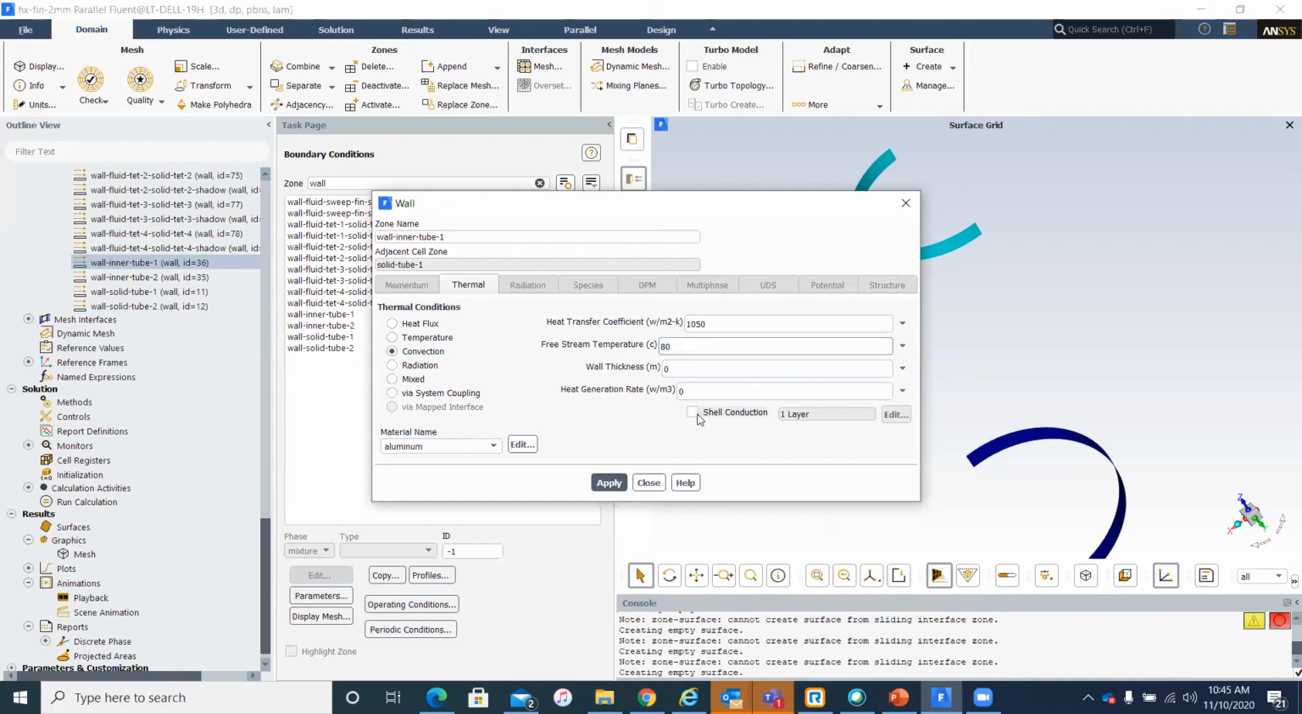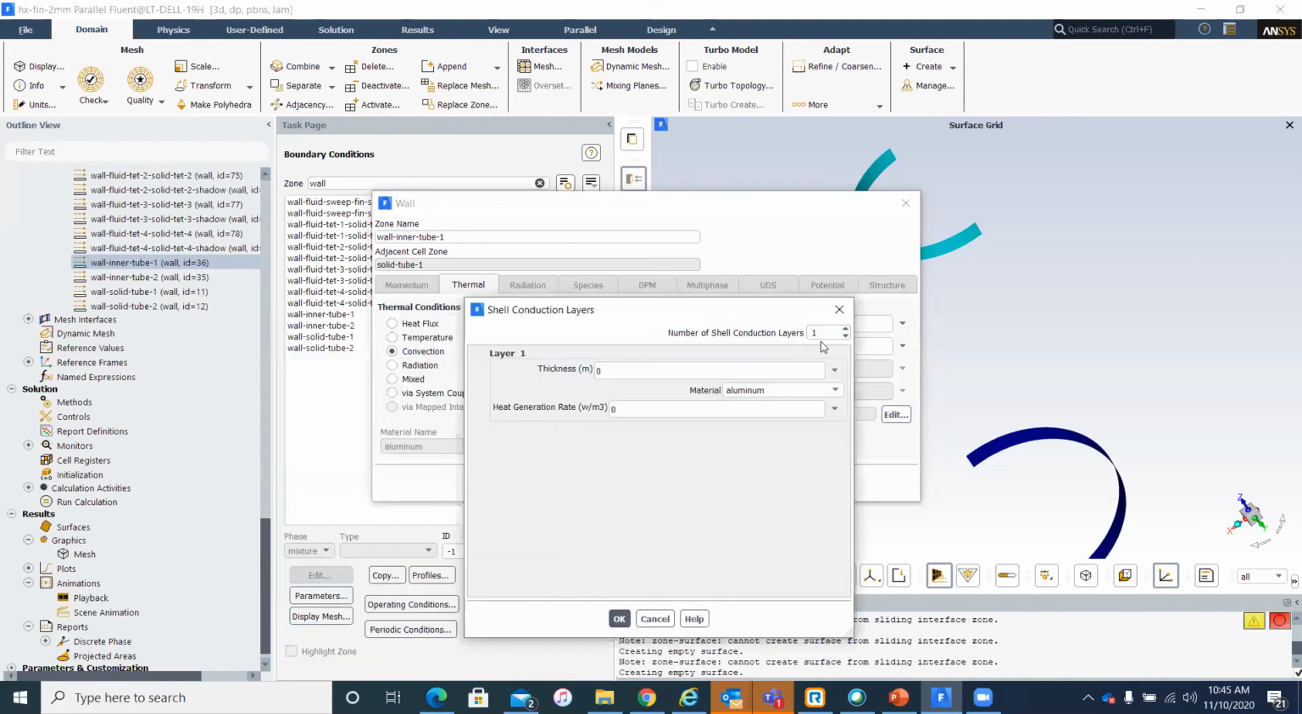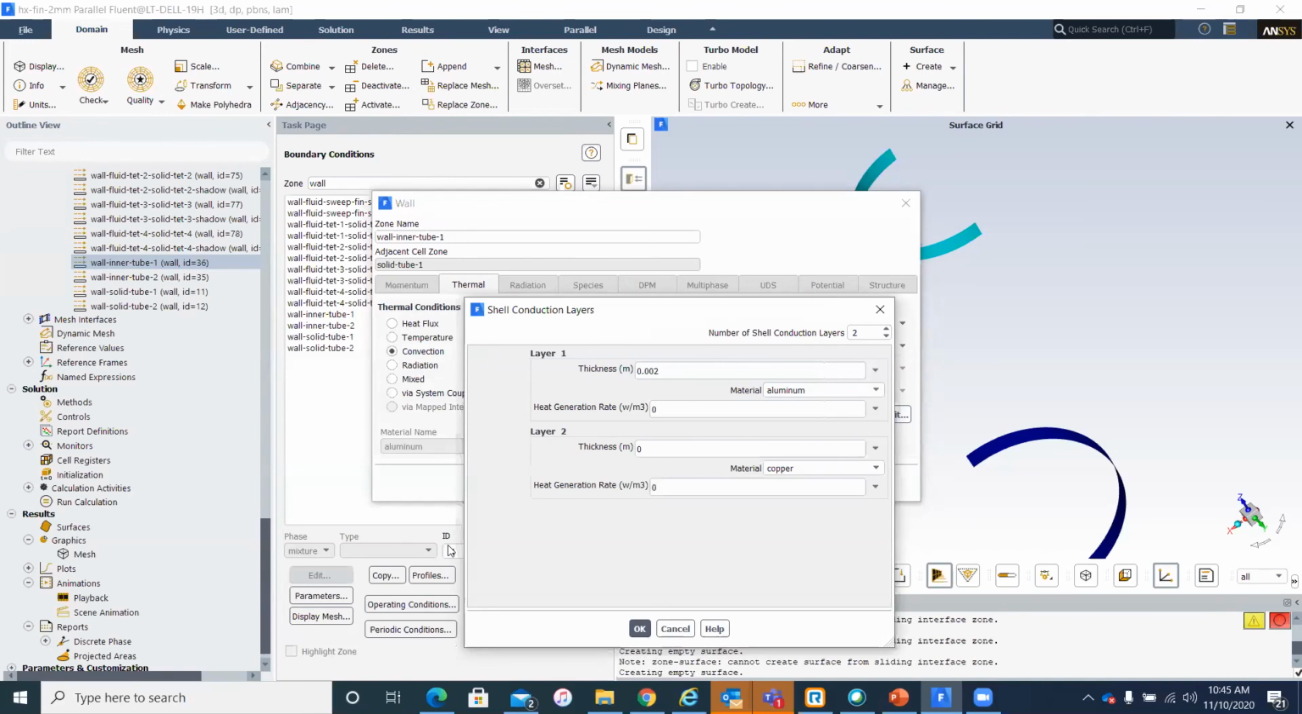So this is where I will turn on shell conduction. I'll click on it and then go ahead and edit it. It says, how many layers do you want? Right now, I just want one layer of aluminum, and I'll specify a thickness of 2 millimeters. If I wanted to add more shell conduction layers, I could make it 2 or even 3.